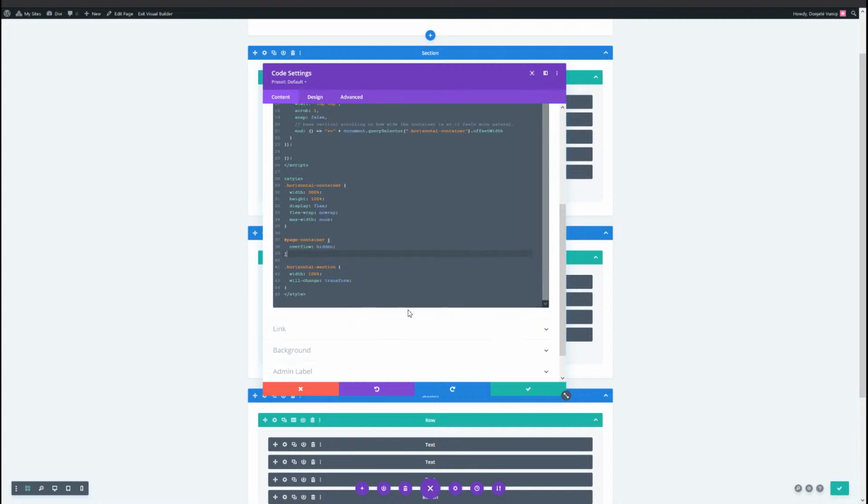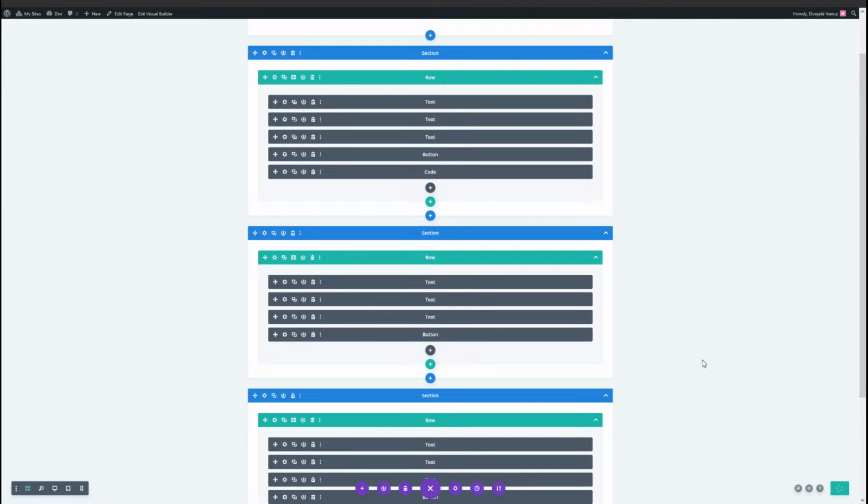And we're also making sure that the horizontal sections have a width of 100%, and this will change. Transform is also necessary for this to work. All right, so now I'm just going to save it and exit the visual builder. So basically that's it to achieve it.